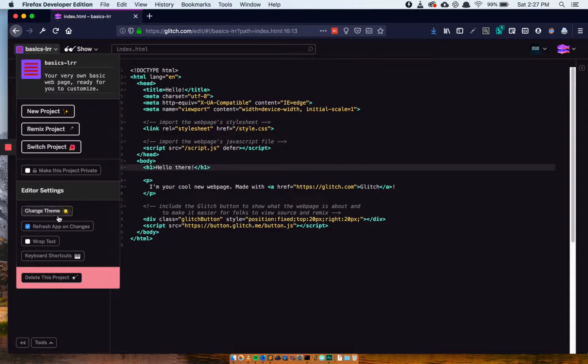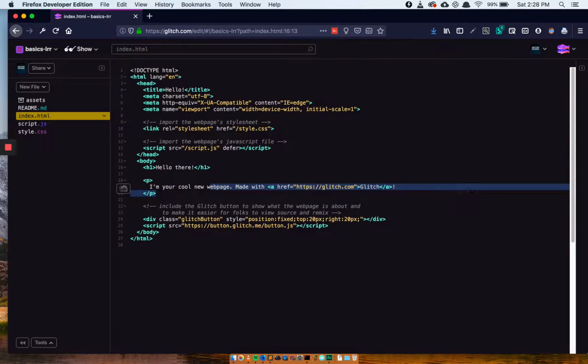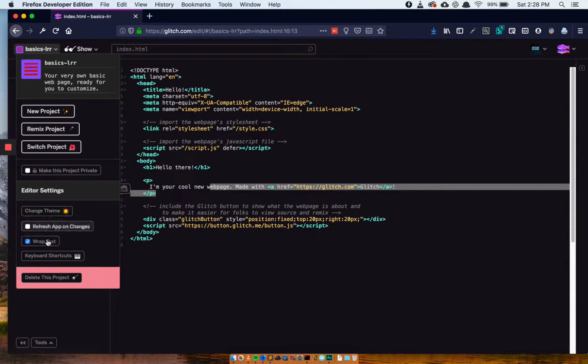And then wrapping text, just as if your text goes all the way to the side of the page, it's going to just keep going in one line, which can also be confusing. So I click wrap text to break the line a little bit. And delete your project, guess what that one does?